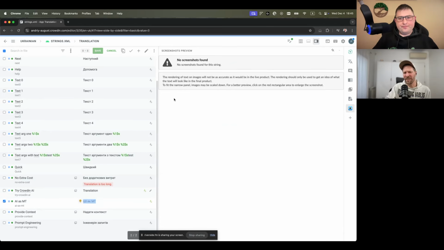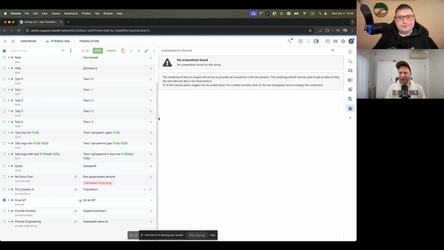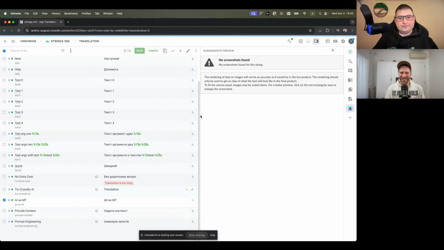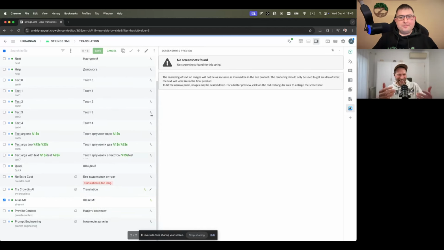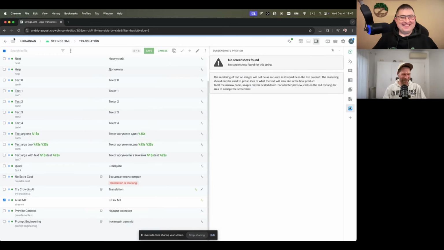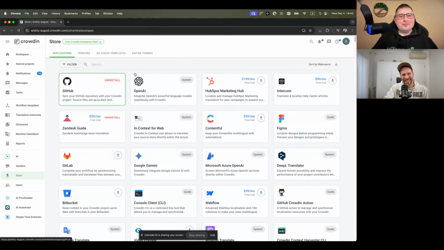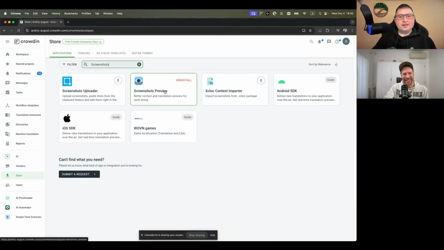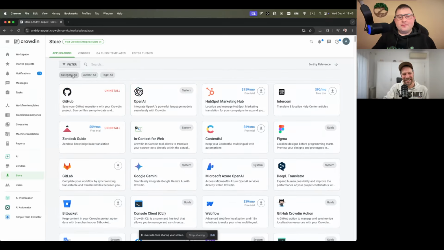I like it. I think many people have yet to discover a couple of applications you have in the store. So today we have this one as a goodie for all our viewers. It's named Screenshots Preview. So when we search for screenshots, we can find it here. And we added some filters.